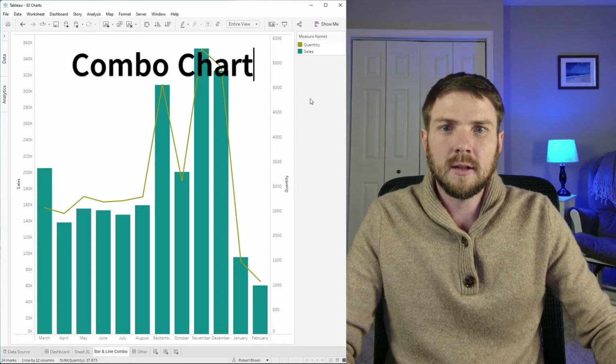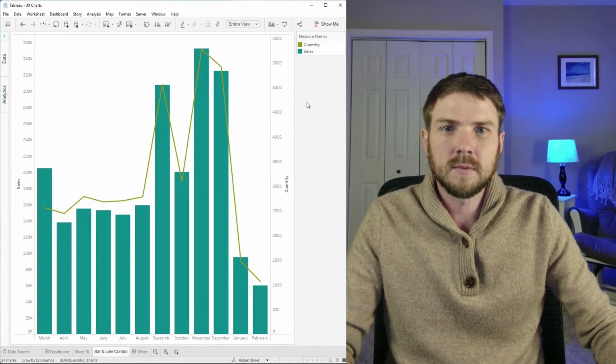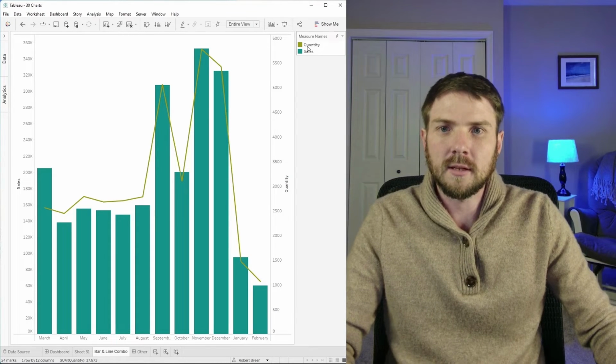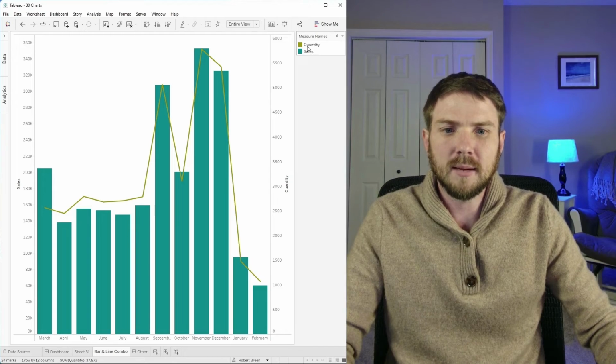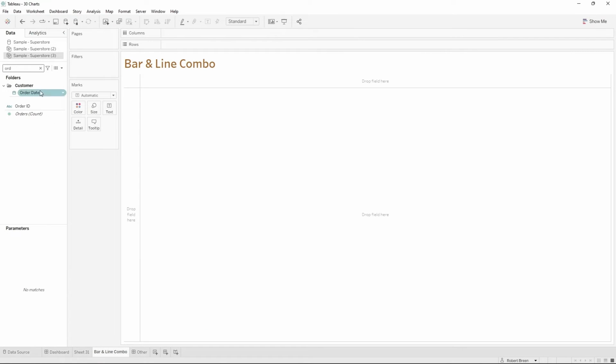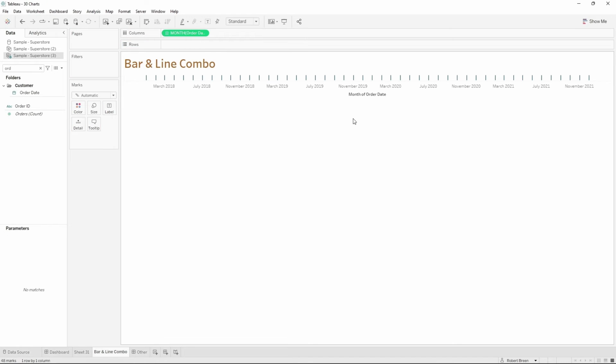A bar chart and line chart combo is good at showing multiple measures over time. In this example, I have sales as a bar chart and quantity as a line chart. Let's take a look at how to build this in Tableau. Start by grabbing order date and putting it onto columns. Let's change this to month year. You can make it a line chart by bringing quantity onto rows.